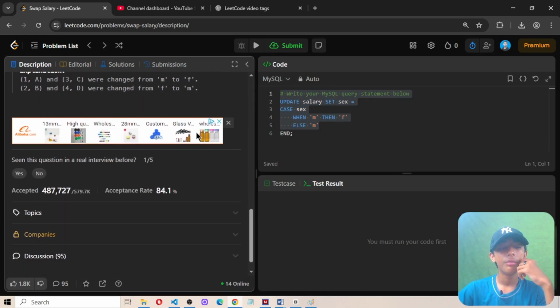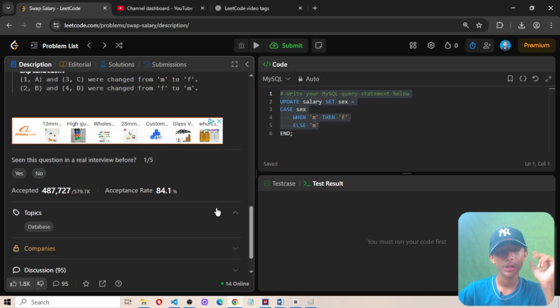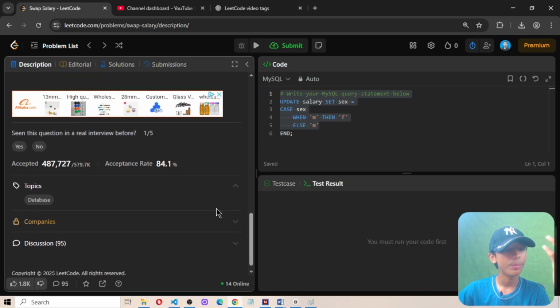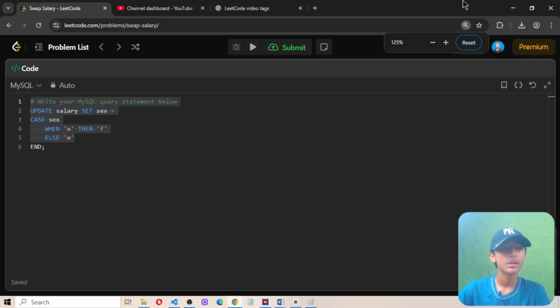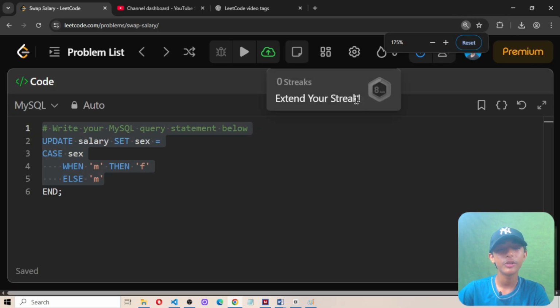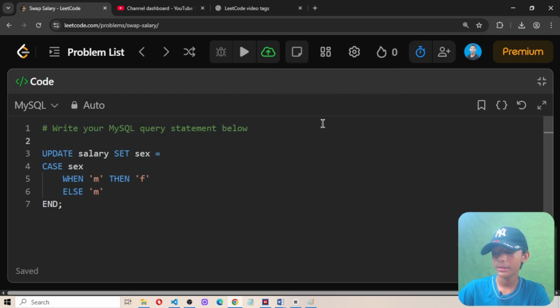It's an easy question which we are solving, and a total of 5,79,000 people have submitted it, and only 4,87,727 have been accepted, and the total acceptance rate is 84.1%. This question is based on a database. Questions of this type are based on a database, because without data we cannot solve them. If you do not have any data, you cannot solve this type of question.